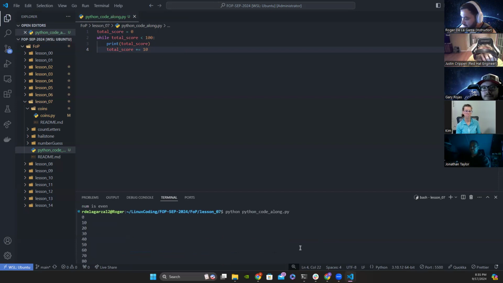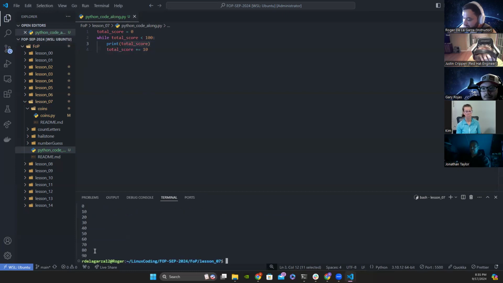And we can see that here when I run it. The first time it goes, it's going to print out total score, which is 0 because it's not 100, and then increase it by 10. And every time it goes around in this little loop, it's going to be increasing by 10 until it gets to 100. Notice that it doesn't print out 100 because this only runs if it's less than 100. When it's 90, it's going to say, hey, is total score less than 100? It is because it's 90. I'm going to print 90 out. Then I'm going to increase it by 10.